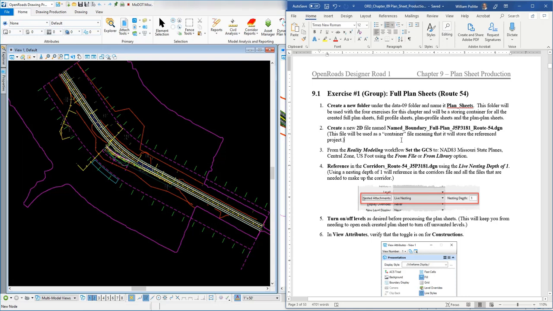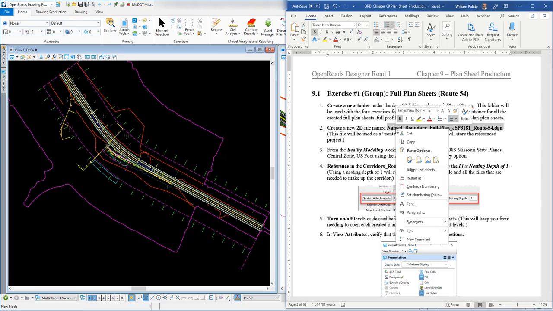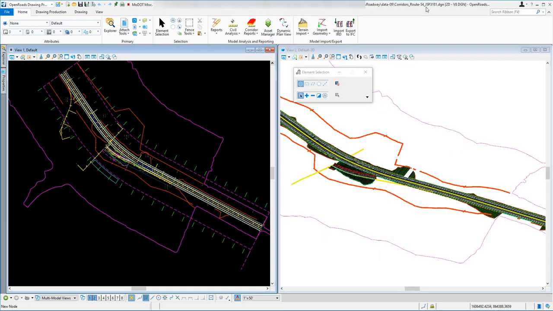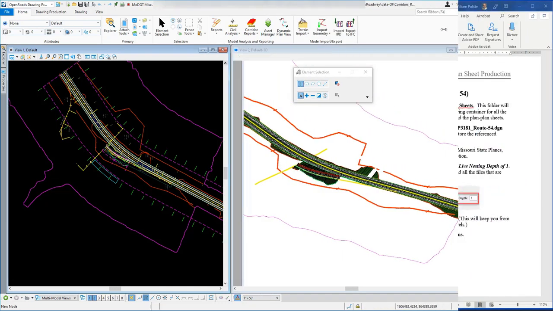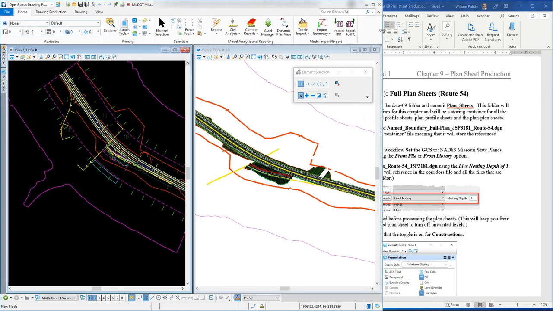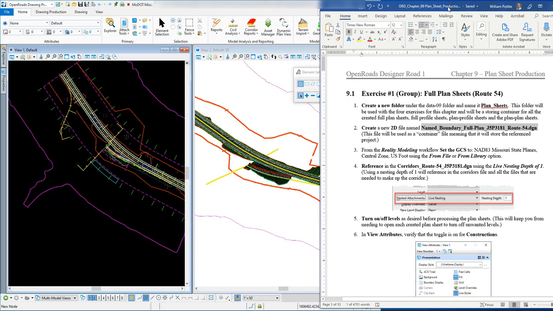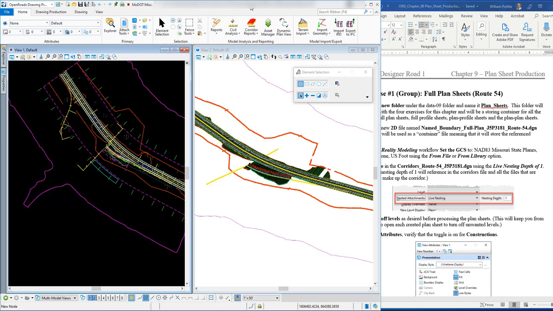We need to create a brand new 2D file named Name Boundary Full Plan Job Number Route 54. And this is the file that will be used as a container file, meaning that it will store the referenced project. So let's do that. I'm going to copy this right here. Copy. And I'm going to go to MicroStation or Power GeoPak. I want to move it a little bit so I can see both screens here. Keep it up and running on the right side with our Word document.